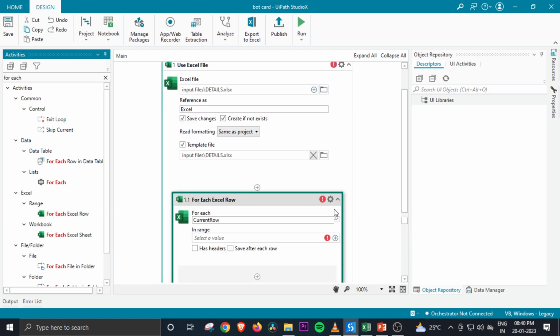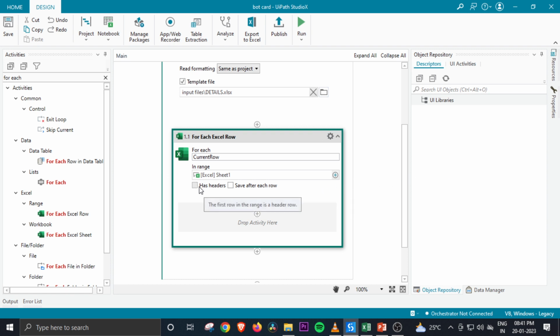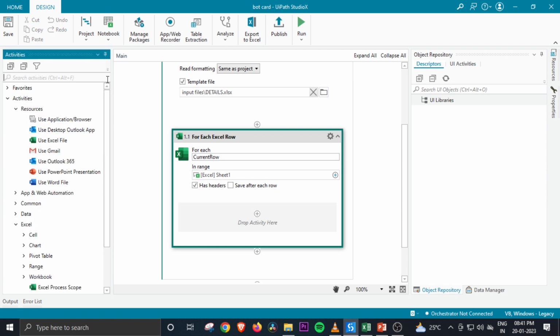Now we will mention the sheet in which we will perform the operations. My details are given in sheet 1, so I will mention sheet 1, and my file also has headers, so I will mark the headers option. Then to access the PowerPoint presentation, we will use the PowerPoint presentation activity.